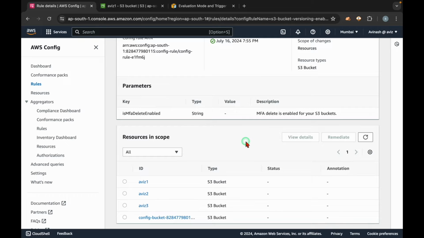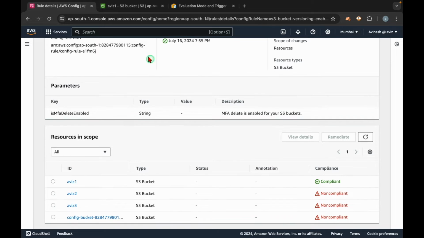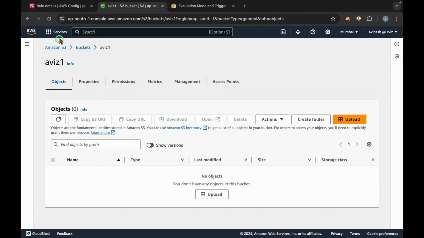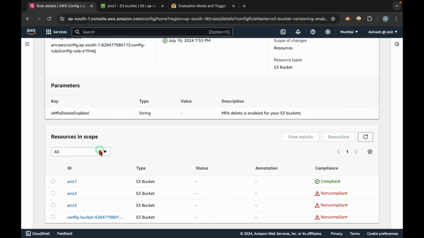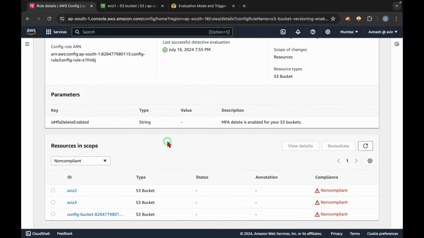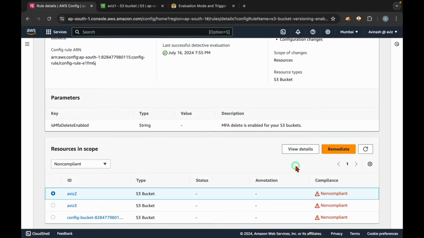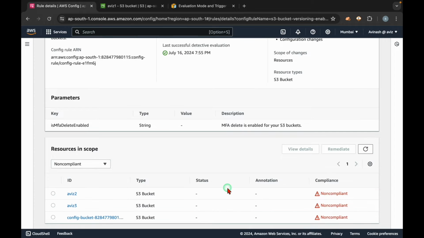See, this is manual. So if I want to remediate manually, I no need to go to this resource, I no need to go to properties, and I no need to enable this. What we can do simply, you can go to this non-compliant resource, select the resource, click on remediate. When you click on this remediate, okay, so now what happened? A remediation run is going to initialize.